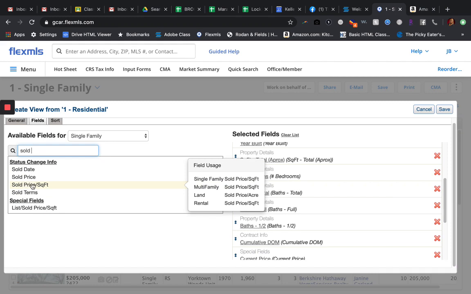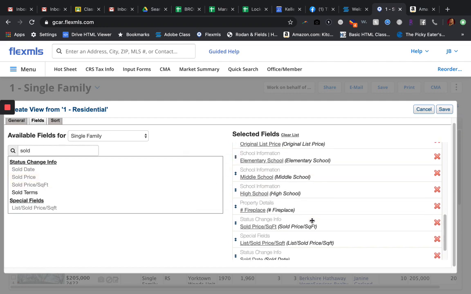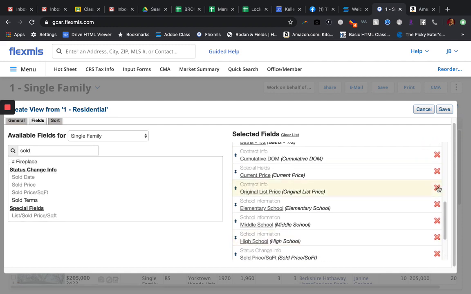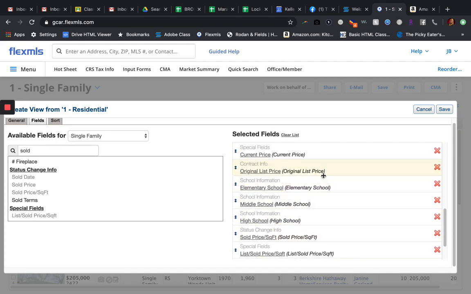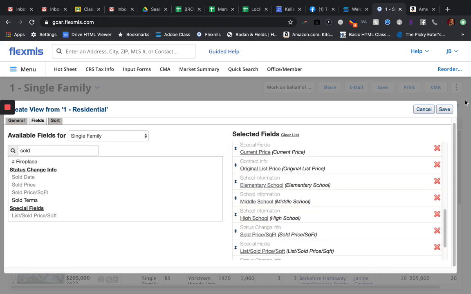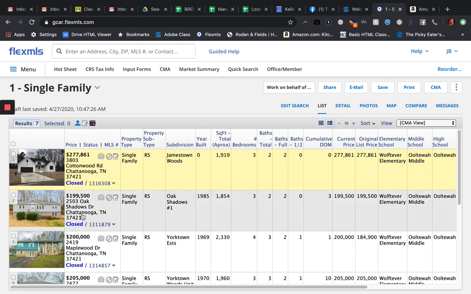So some of those other things that you might want to have is sold price, square feet, list of sold price square feet, sold date, sold price, right? You may want to have all those kinds of information available to you. I'm going to take out fireplace too. So I think it's really important to be able to see all of these things. Okay. So once you've moved all those things around and added all those fields that you wanted, you can hit save. And then you now have a CMA view that tells you all the information that you really need.